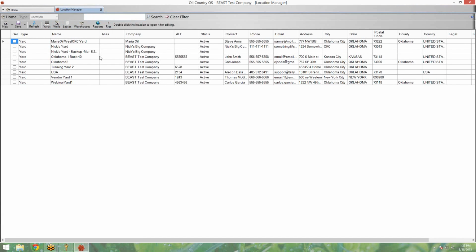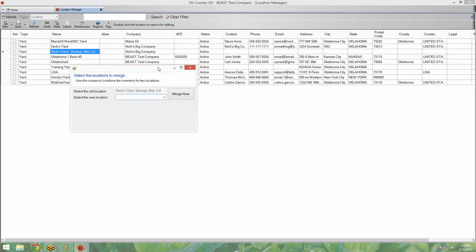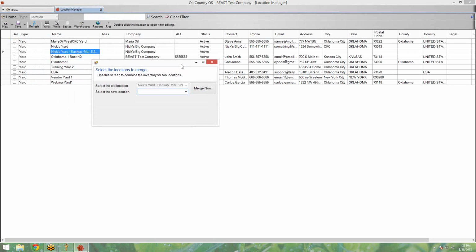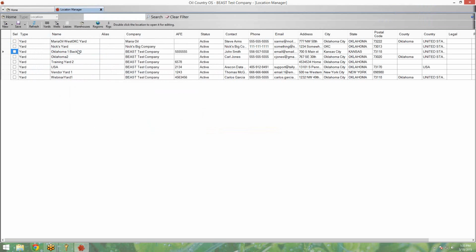And it's as simple as right-clicking on the one that you need to get rid of. In this case, we're going to get rid of Nick's backup yard, and we're going to right-click on it and click merge. We've actually changed the menu here. It used to have you type it in, but now all you have to do is select it from a list of all your locations. Since it's a backup of Nick's yard, I'm going to put it back into the original one. It's going to ask to verify with a little bit of math, nothing too heavy. And there we go. Now we've merged those two locations and gotten rid of them.